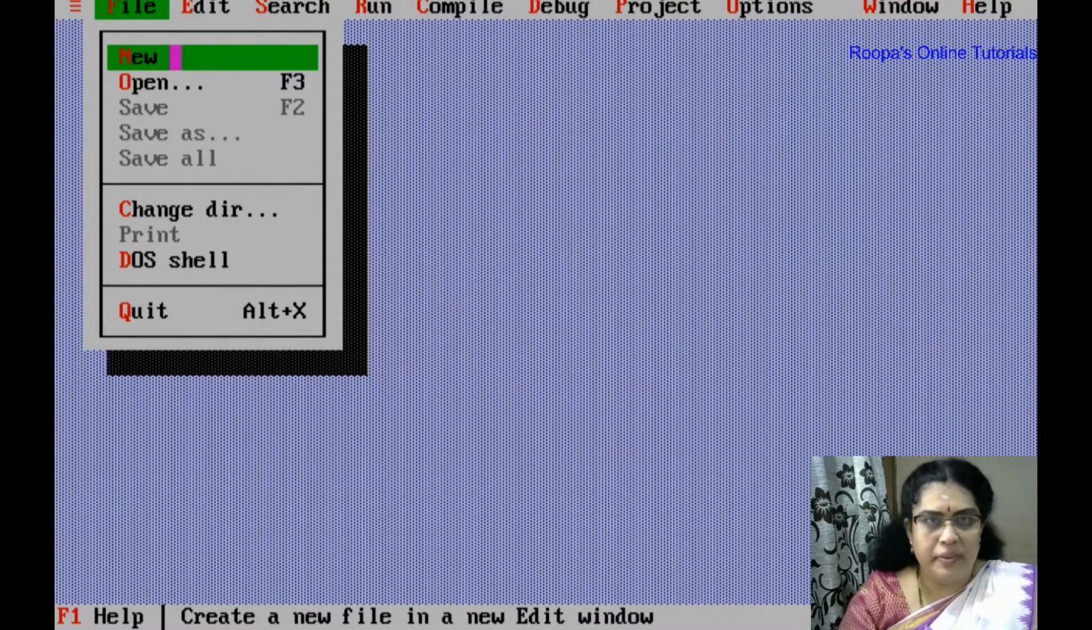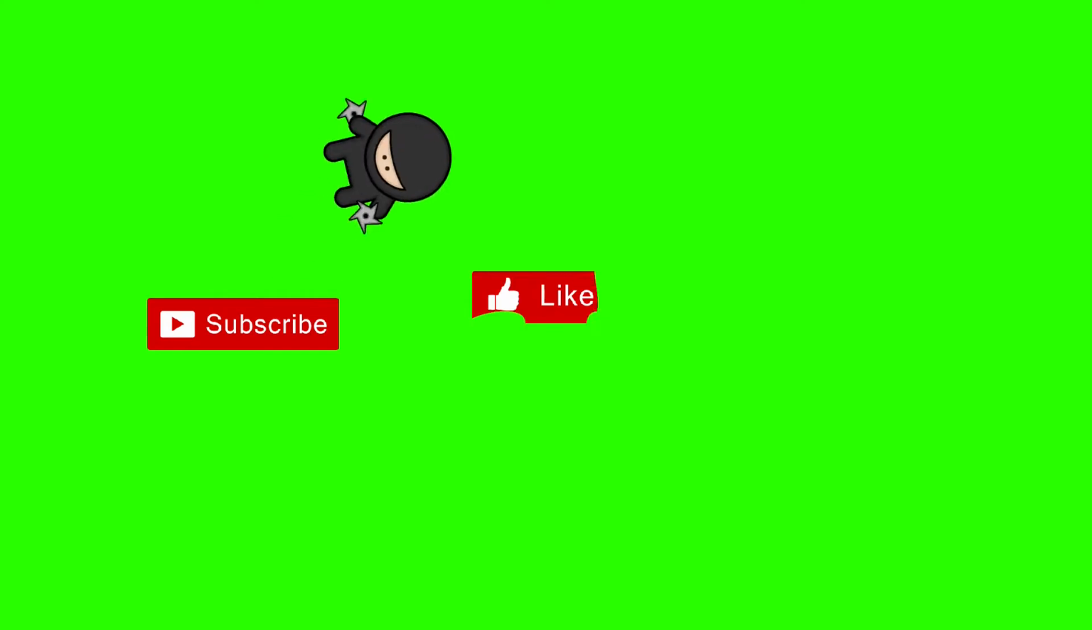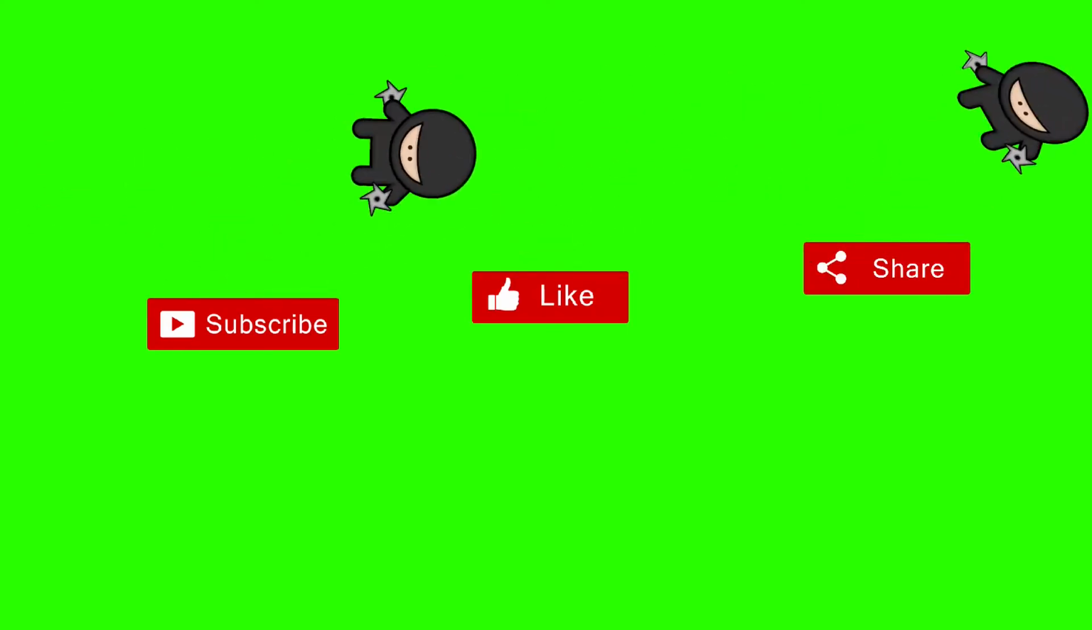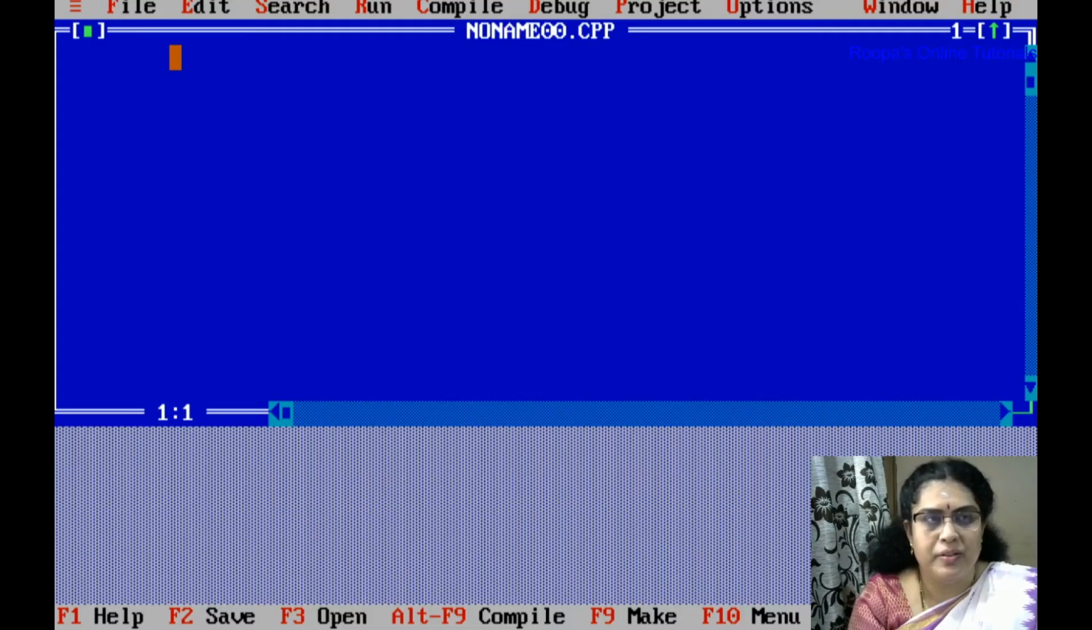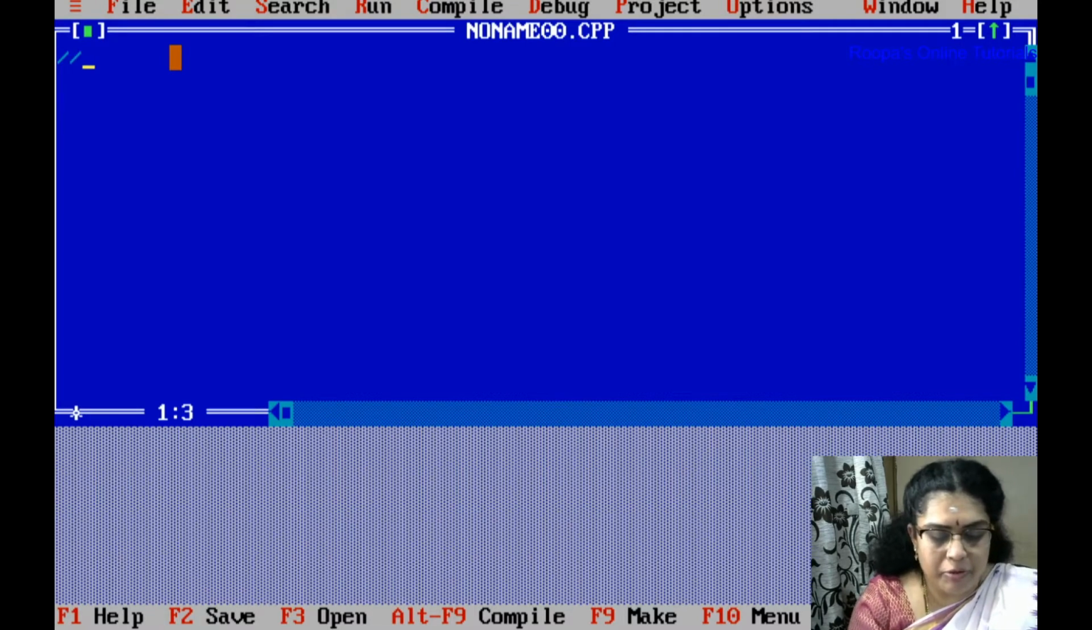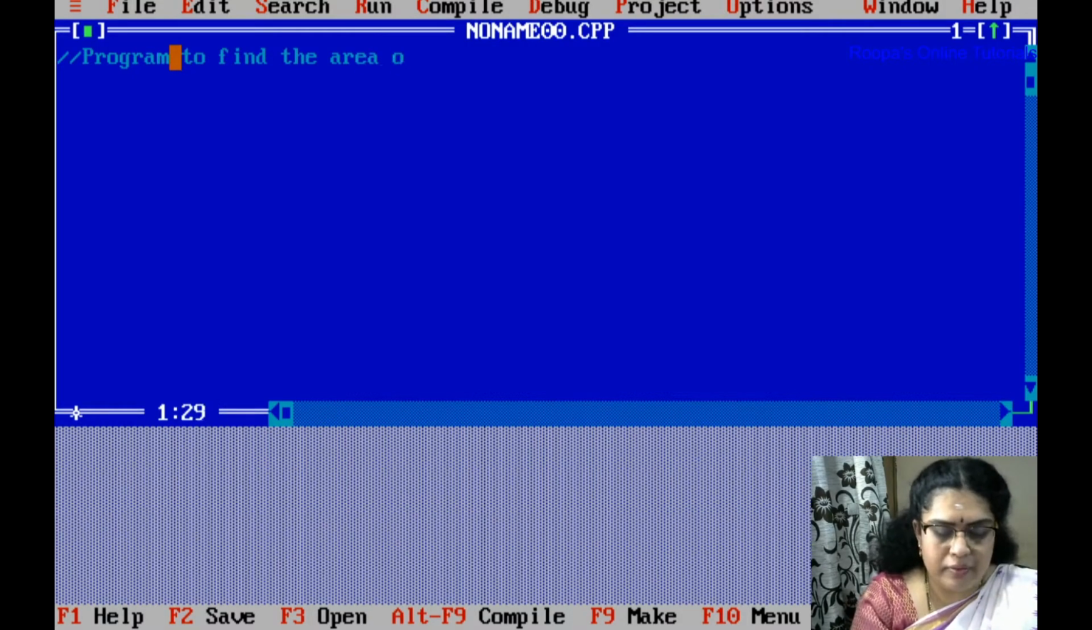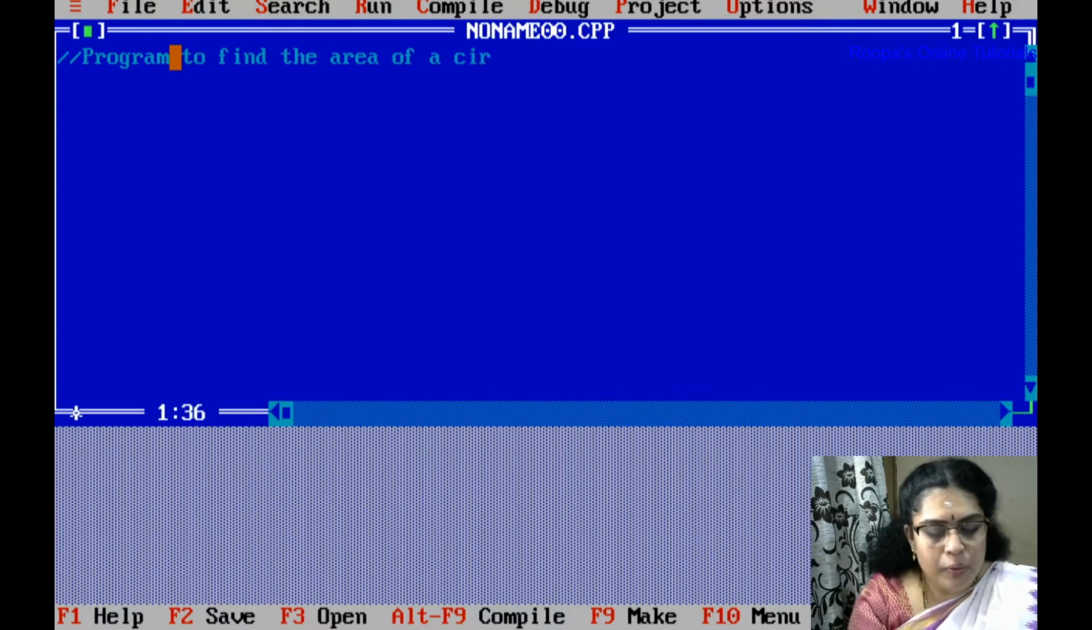So I've opened the C++ editor here and I'm going to open a new file. Okay, let us start typing this program, and as I type I will explain the concepts. First, the comment section or the documentation section. I'm going to write here: program to find the area of a circle. Okay, so this is going to find the area of a circle. What is the area of the circle given as? Pi r squared.